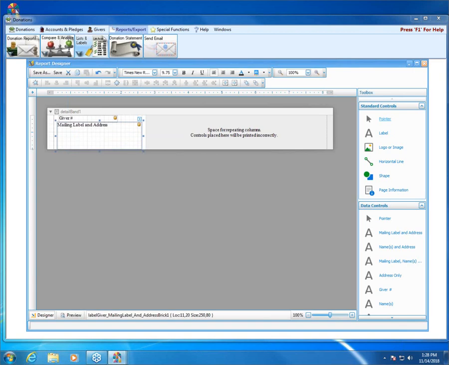Someone's asking, is there any way to enter giving for 2018 and January 2019? Yes, definitely, Cheryl. The program will allow you to put in whatever date you want on the enter donation screen.